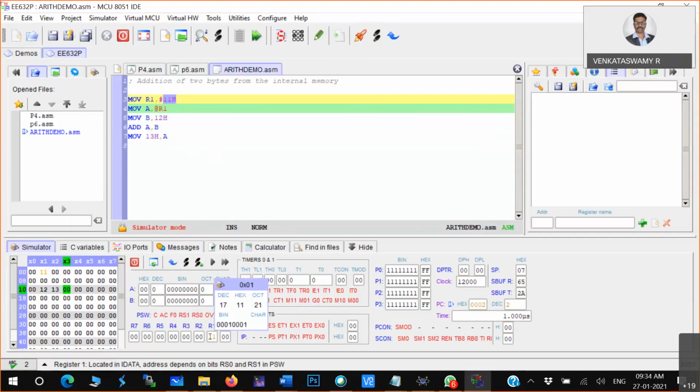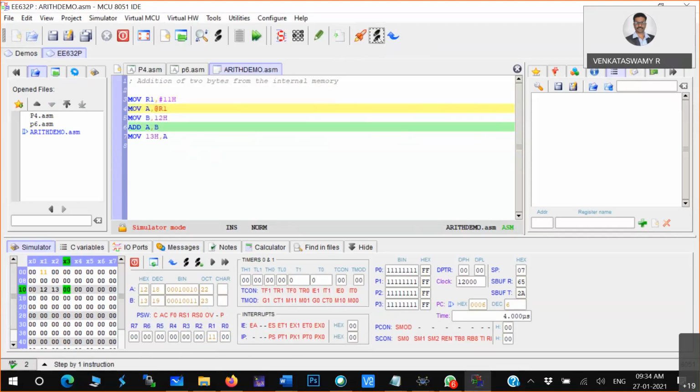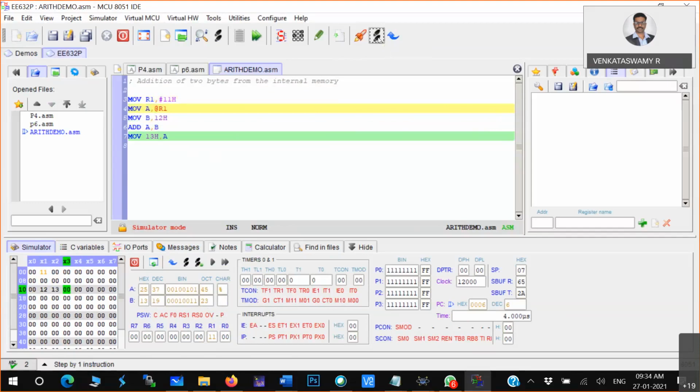It is just the data moved to R1 register. Then after running the second instruction, can you see here the indirect, the pointer operation took place. That means the 11th address data is moved to accumulator. This is indirect addressing, and the content is taken to accumulator. Same like the previous program, but it is indirectly taking the data. So the 12th address data came to B register and I am adding, and the result came to this one and I just moved it. Okay, 25 came to the 13th address.